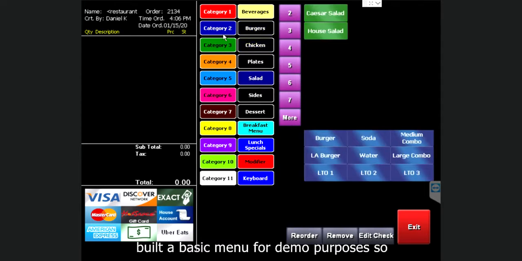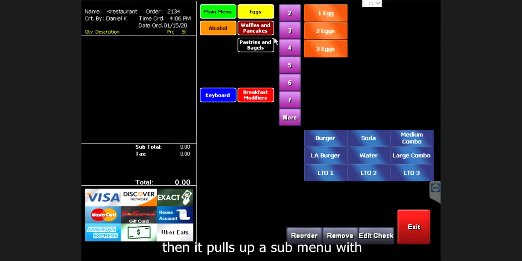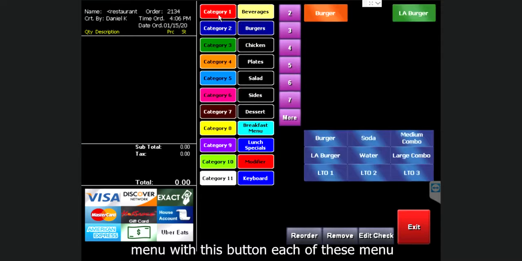I've just built a basic menu for demo purposes, so I listed out category 1 through 11 just so you could see how much room you have to store different categories. You have 2 columns, so 22 total categories on a single page. However, if you do have more categories or you would like to break down your menu into further submenus, we can click on one of these and then it pulls up a submenu with different categories linked to it. And then we can navigate back to the main menu with this button.